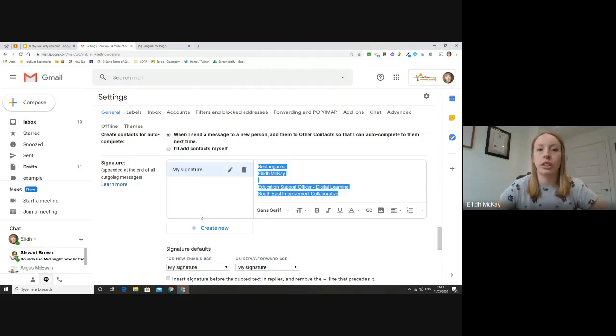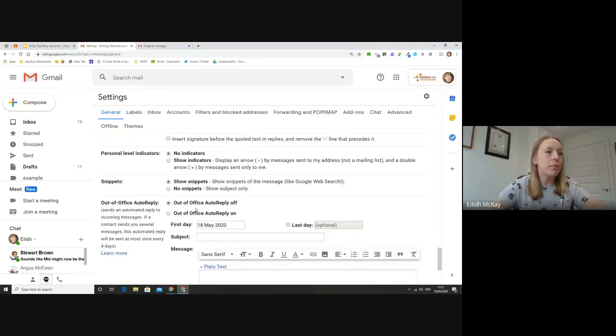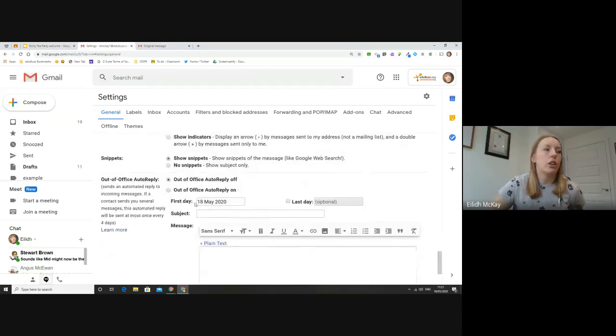It should not be recorded in a chain of emails on a Gmail or an Outlook, really, for that matter. And then you can also set out of office. So you may want to have automatic replies on all the time. And then you can set a last day, but you could just have things switched on.